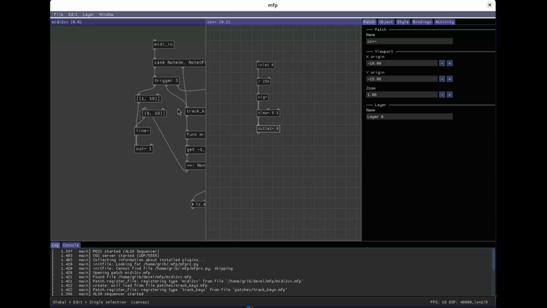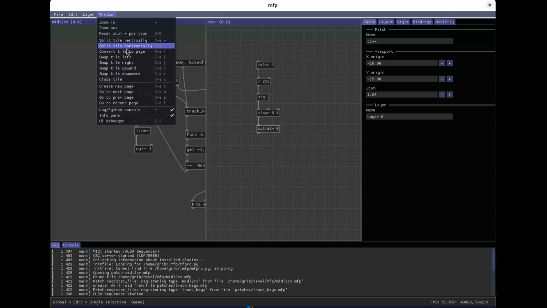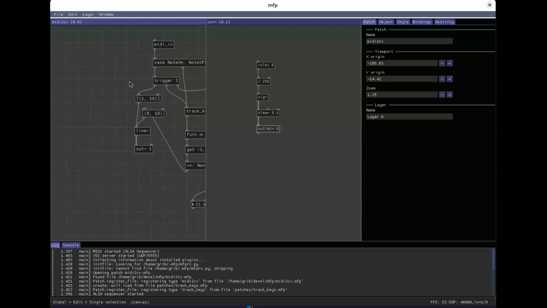So you can see here that the new Imgui UI has this tiled patch display manager that's patterned after Tmux, sort of. Under the window menu here, you can see the different operations you can do with tiles. You can split them, convert them to their own page, swap the contents with each other, and so on. Yeah, so we'll close that.